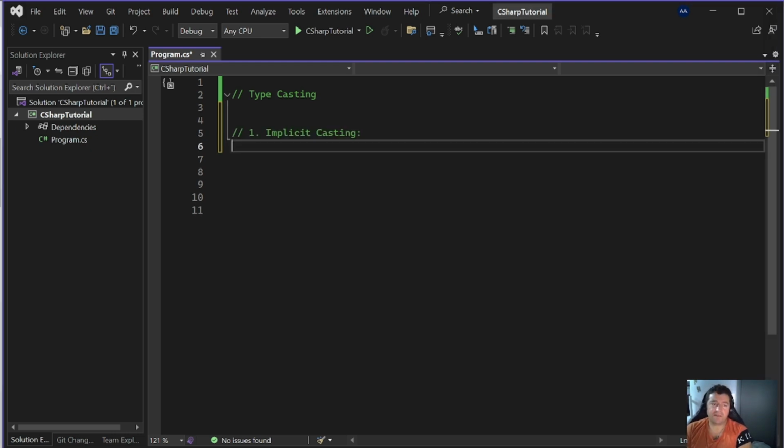Implicit casting is done automatically by the C# compiler, so you don't need to worry about writing any code. It's safe and does not require any specific coding. This conversion is performed without the programmer's intention. That means that we don't need to type anything. It happens automatically by the C# compiler.